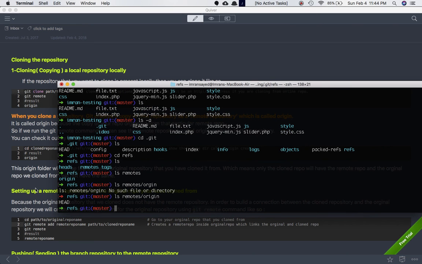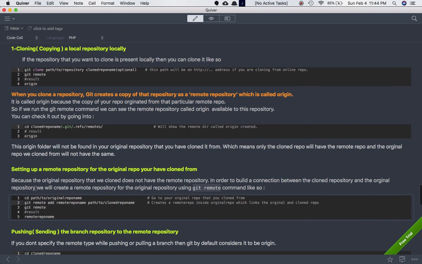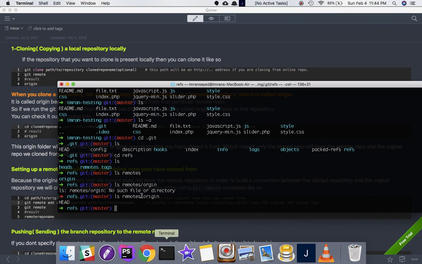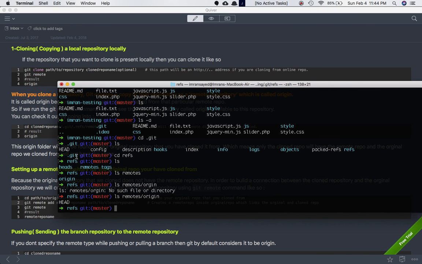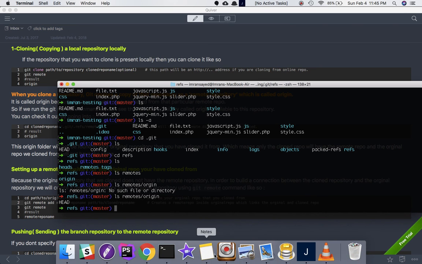Alright, that was just a small explanation of this remote repository. Whenever you clone a repository from online, it creates a copy of that remote repository and names it origin, and that resides inside of the refs directory, which is inside of the .git directory of your main directory. Okay, perfect. I'll see you in the next video.